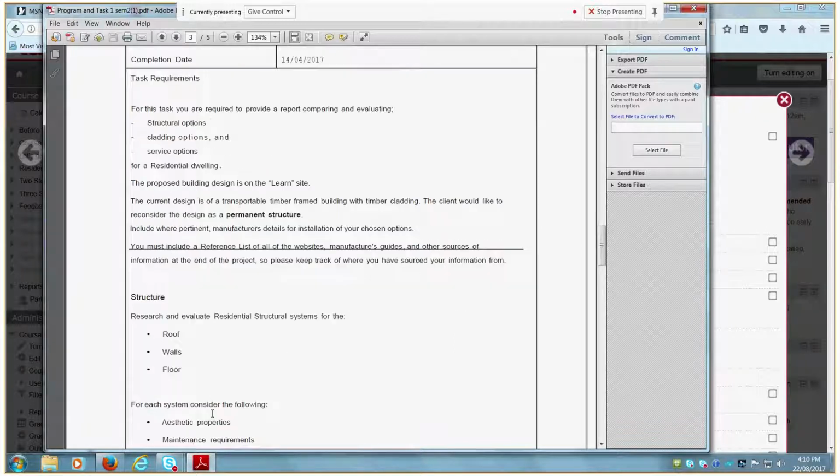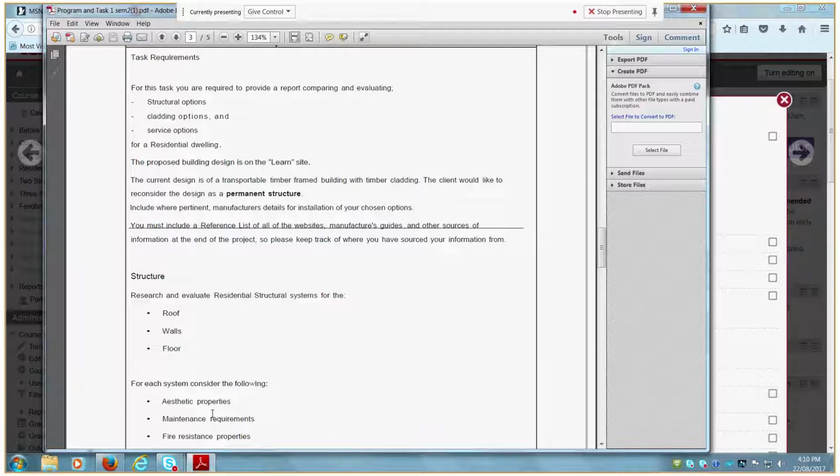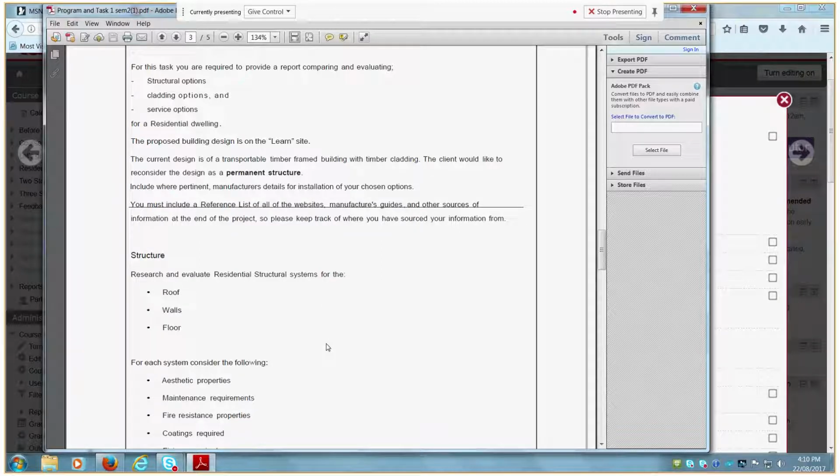Now, this is to be submitted as a report, and the fundamental aspects of a report are that it is clear and concise and laid out with headings and subheadings. As a guide, this information on assignment 1 can broadly be seen as a good guide for how to lay out the report. So first of all, we have our heading of structure, followed by subheadings of roof, walls and floor. Within each of these subheadings, you are asked to research and evaluate residential structural systems for the roof, the walls and the floor.